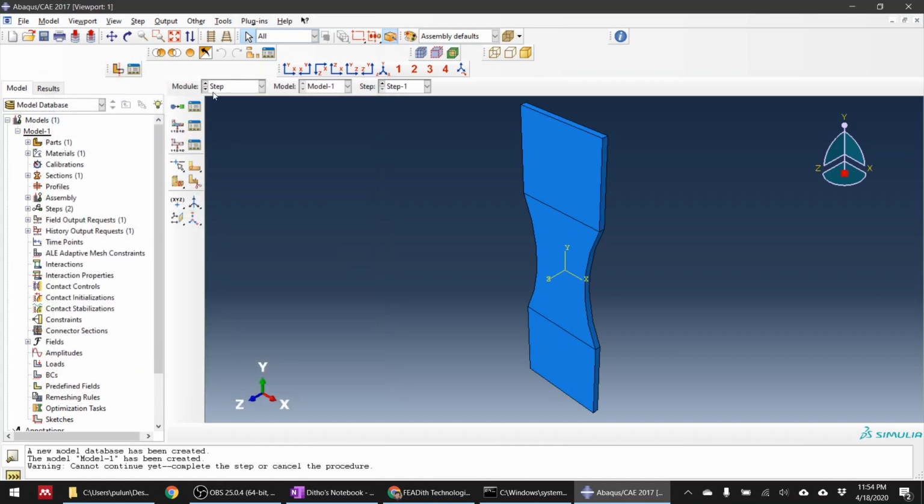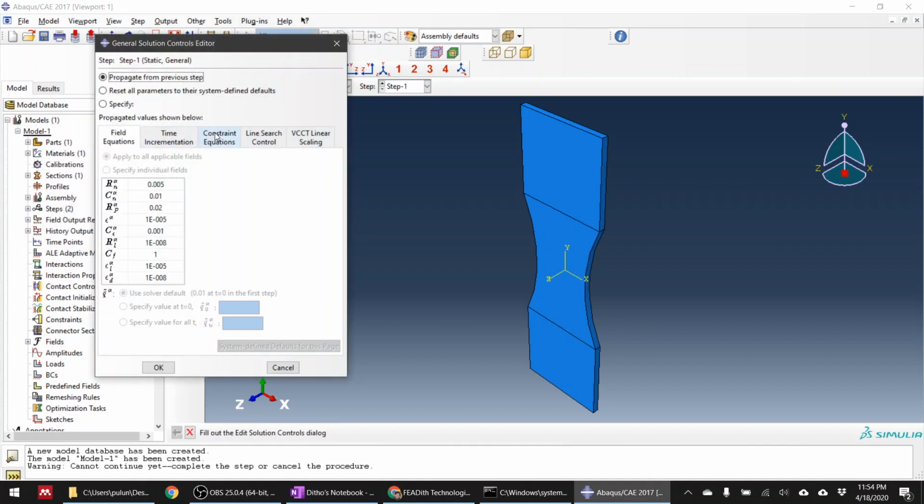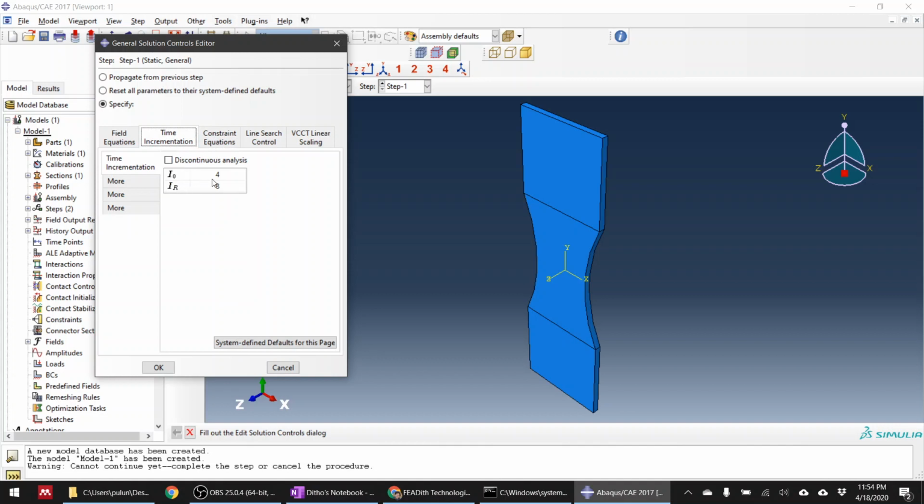Okay, click OK, and then as usual, like in the adhesive element formulation, you need to change also this general solution control to make sure that Abaqus will do iteration as much as it can, because the default iteration number that Abaqus allows is so low, around 4 and 8.